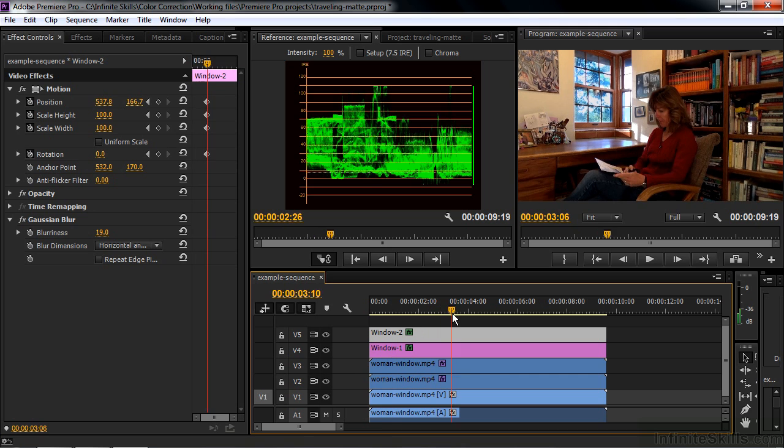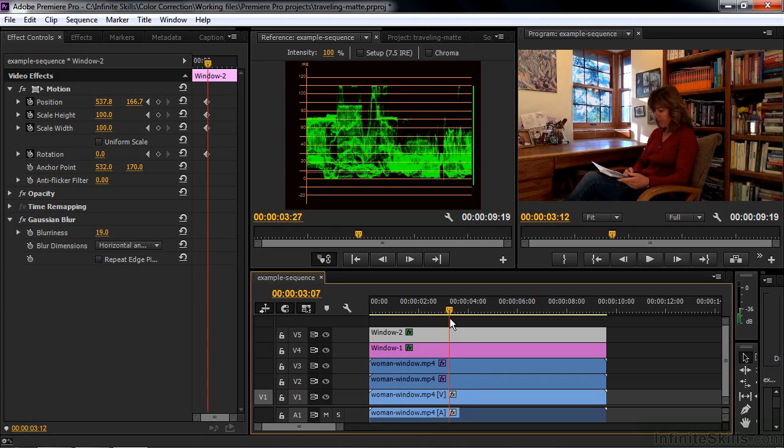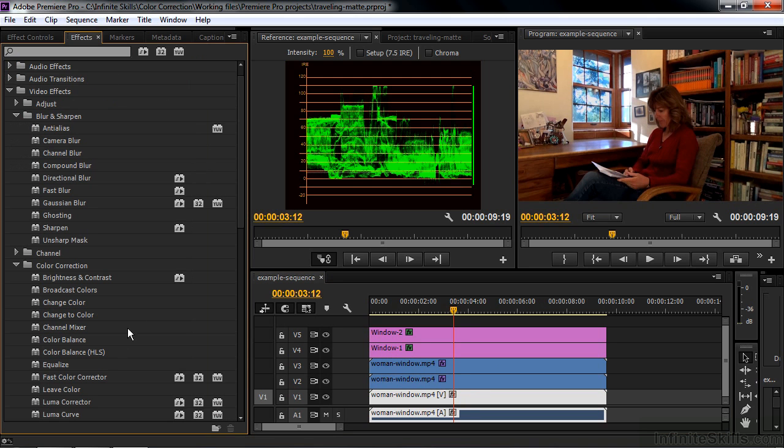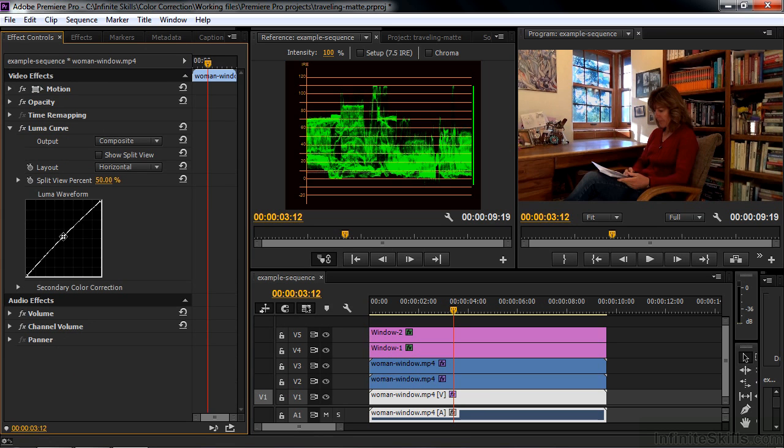Now we can move the playhead. See how that works. Now the window on top won't line up right, but the window on the bottom should line up reasonably well. Now the final thing to do is to brighten up this room a bit, which is just a bit dark. So go down here, go to Luma Curves over here, and apply Luma Curve to that clip. We'll go to Effect Controls, and we'll make it just a little bit brighter like that.